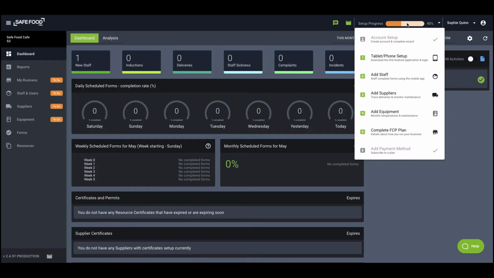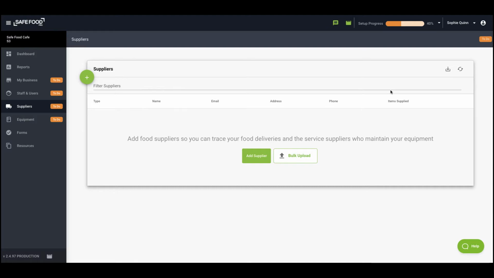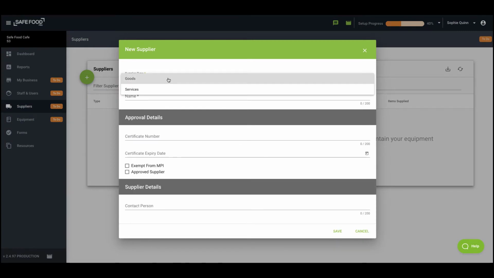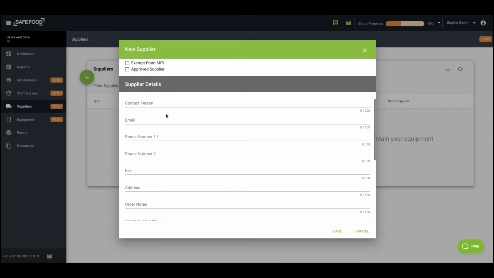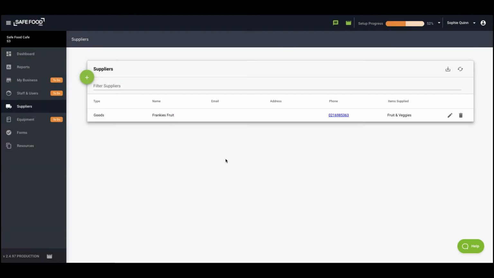Let's check out the setup progress bar to see what we need to do next. I'm going to start with adding my suppliers. To add a new supplier, you can either do a bulk upload from a CSV file, or you can add a new supplier individually. Go through and select their supplier type, enter in their name, add any additional supplier information if you have it, but make sure you get those required fields of phone number and goods supplied. Click save and the supplier will be saved in your account.